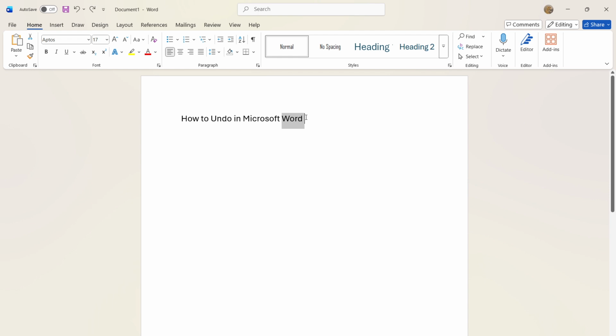If you need to undo multiple actions in a row, keep pressing Ctrl and Z repeatedly. Each time you do, one more action from your editing history will be undone, retracing your steps bit by bit.